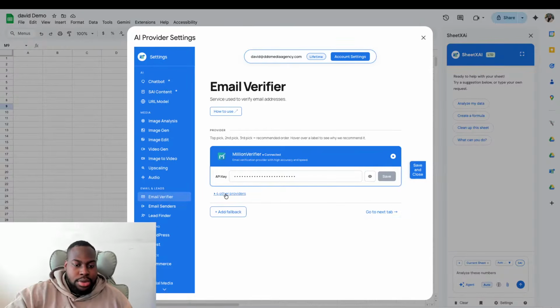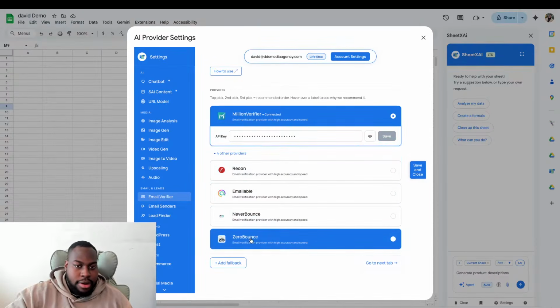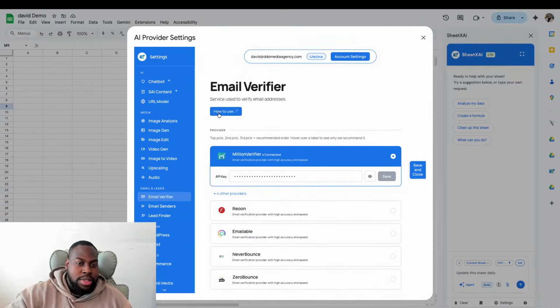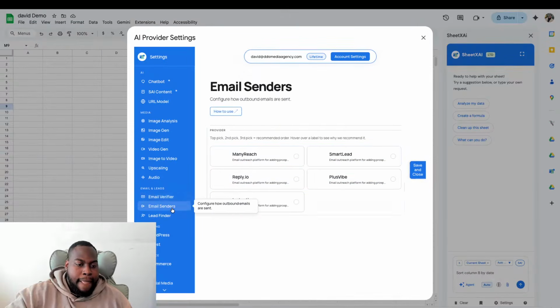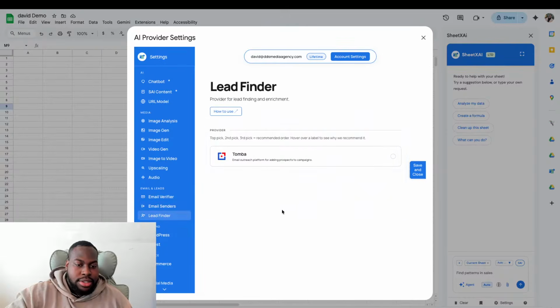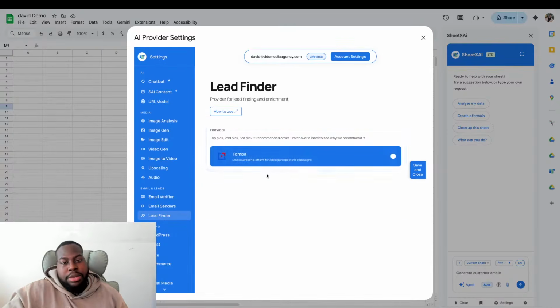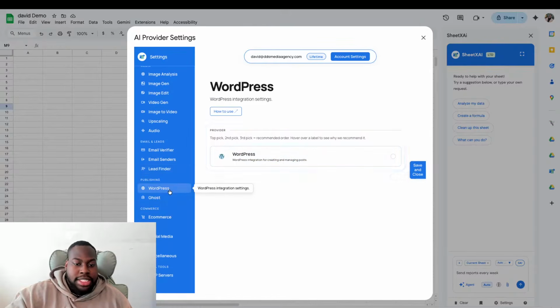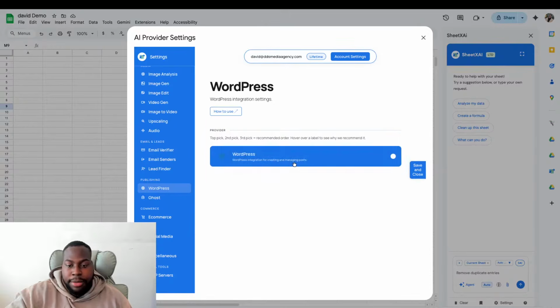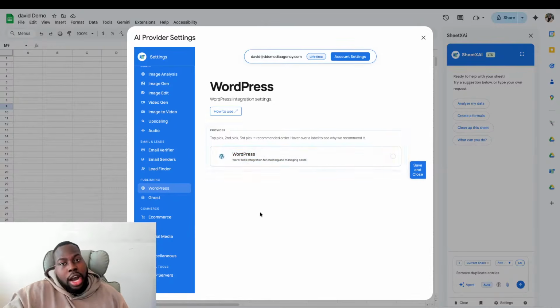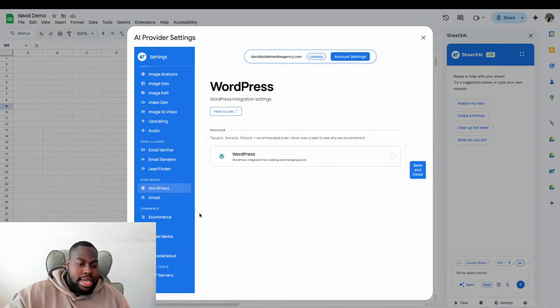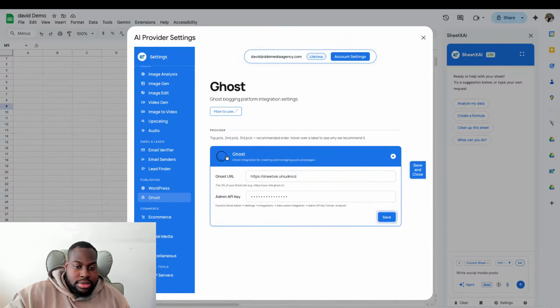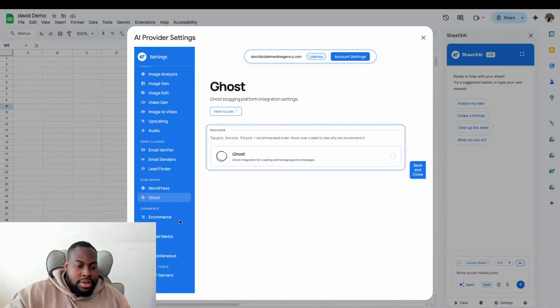But yeah, here we have email verifiers. Once again, if you're wondering how do I use it, how to use is right here. Email senders, same thing. Lead finders: right now we only have Tomba, but we plan to expand this a lot more. We have stuff for publishing. So WordPress: you could create posts, manage posts, update posts, delete posts. We have Ghost, same thing.